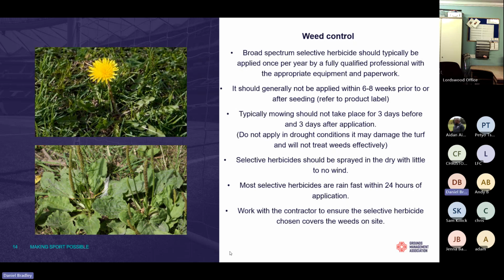Depending on the product, there will be a rain fast figure on there. I think it's 24 hours in most cases. But if you do suffer rainfall within 24 hours after application, it's not going to have the best efficacy in terms of treating and suppressing the plant that's there.